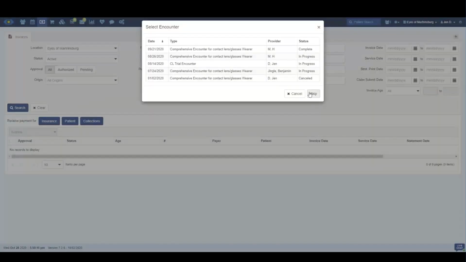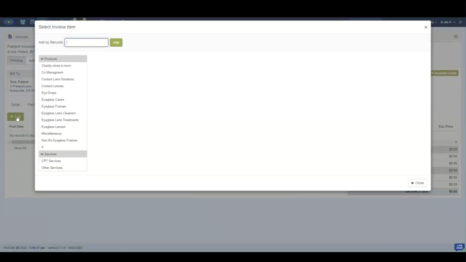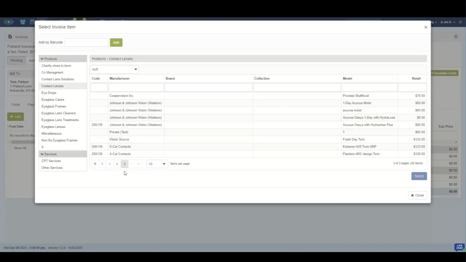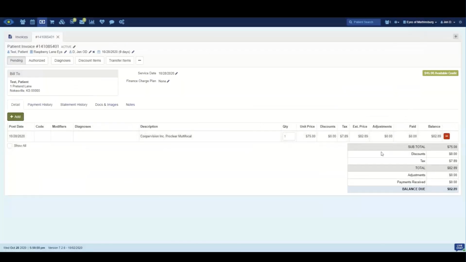Not going to associate it with an accountant in this example. Now I'll go ahead and select Add, and it'll give me the pricing products for those items that I chose. So we've got our ProClear multifocal, and that's been added to my invoice. And you'll notice that I have a tax rate, and if I hover over my tax column, it will give me a breakdown of what those tax amounts are for this invoice.